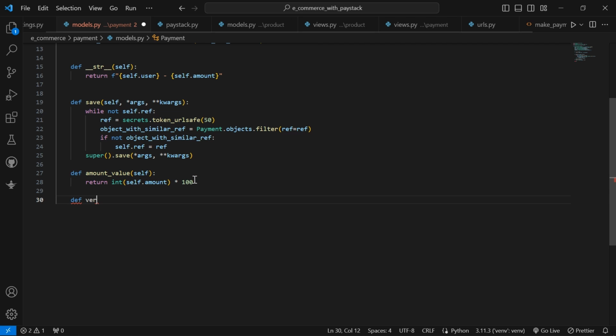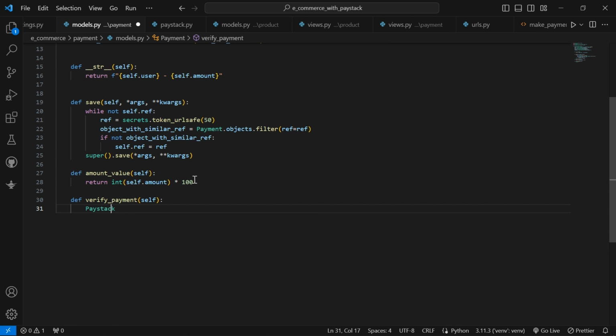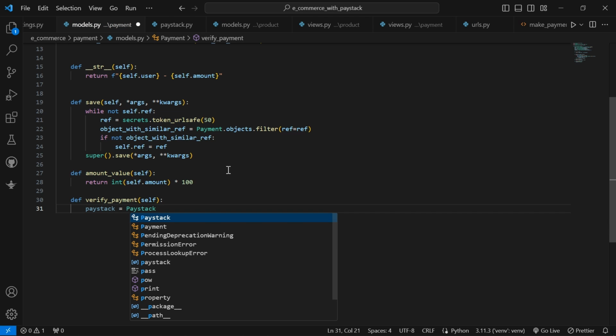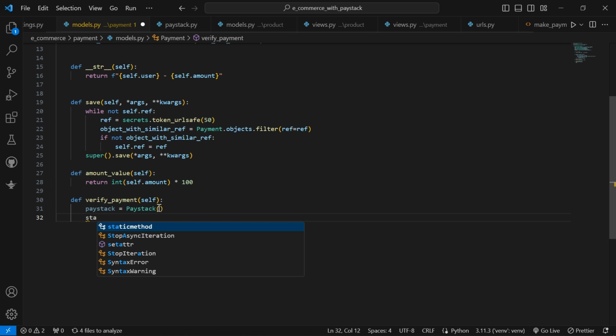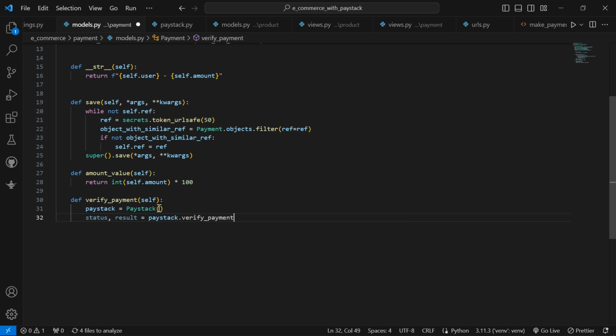Then I will now do the function that will help us to verify the payment. Okay, now I will do paystack, a small p, equals to Paystack. Alright, we'll call on the Paystack function we created, then we'll do status, comma, result equal to paystack.verify_payment. Remember when we were setting up the Paystack here, we created the verify_payment. Alright, after we'll do self.ref, then self.amount.